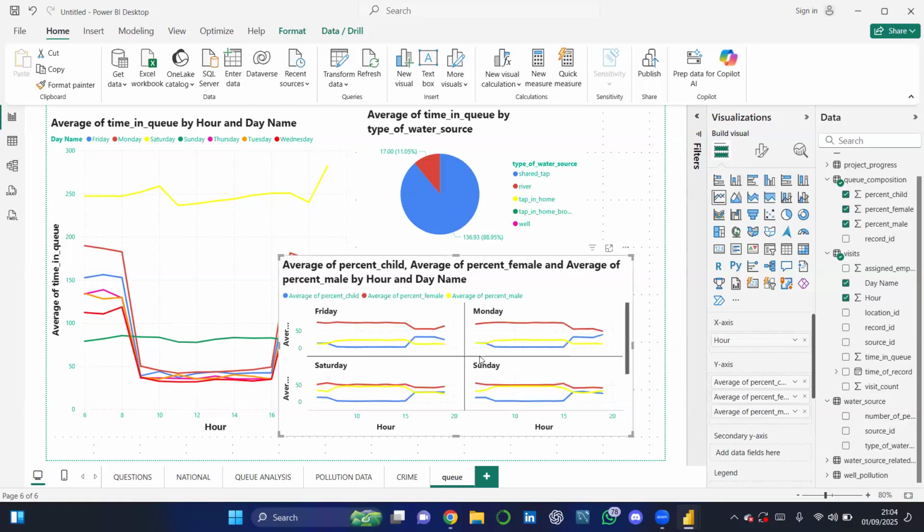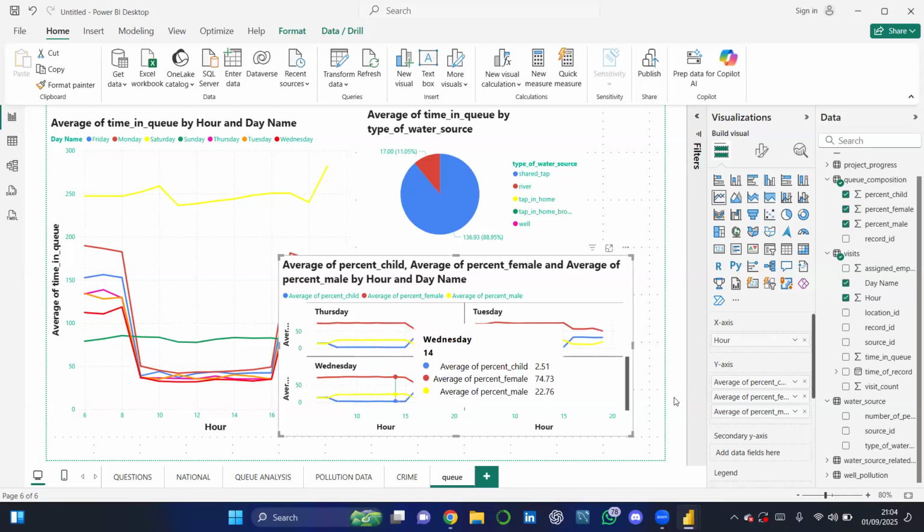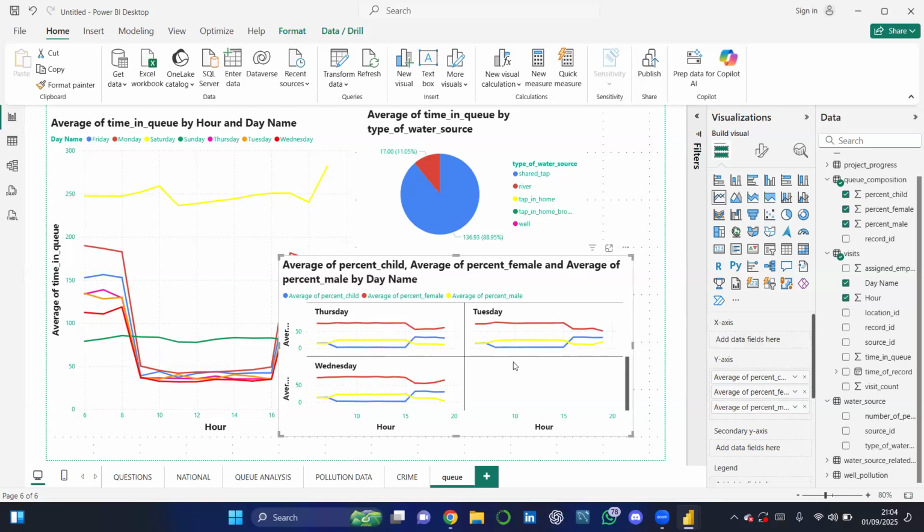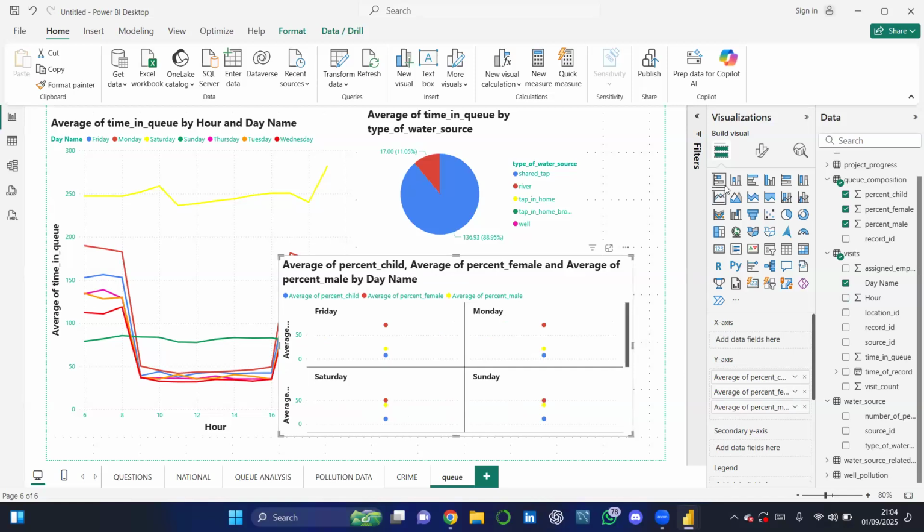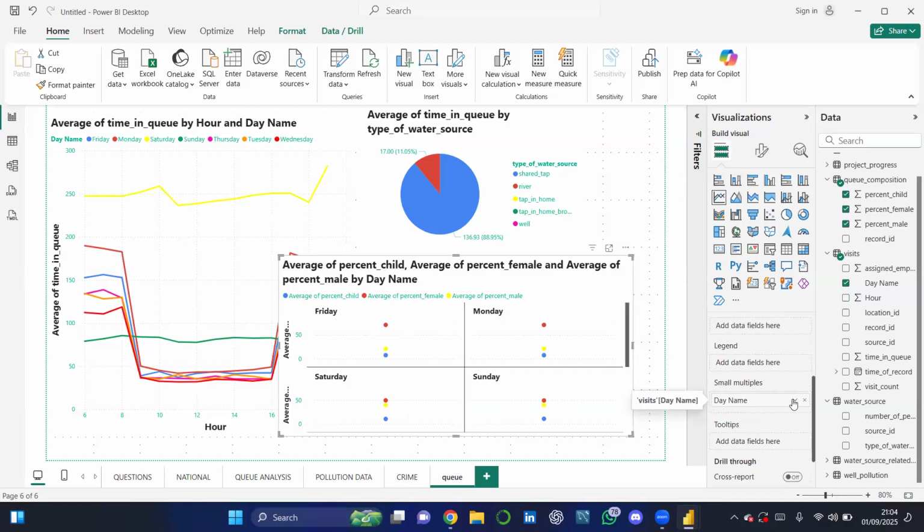Yeah, this is what I was talking about. So for Friday, you're going to have 3 lines. For Monday, you're going to have 3 lines. For Saturday, same, all the days of the week, and then you're going to have hours down here, if that is what we wanted. But in our case, that is not what we wanted. We were only interested in the average of males, the average of females, and the average of children in the queue for the specific days of the week.